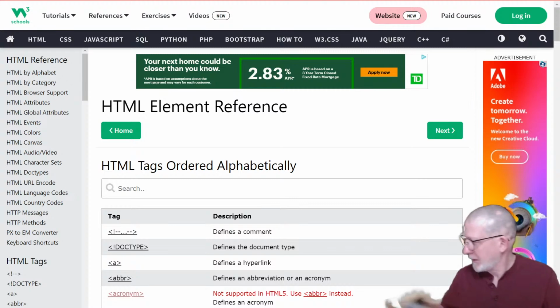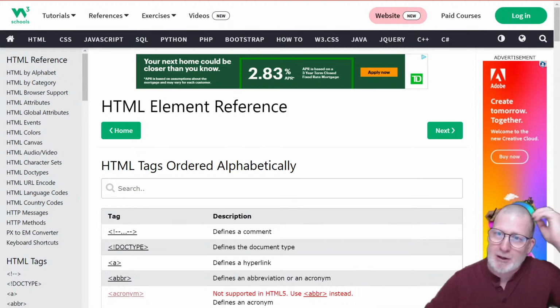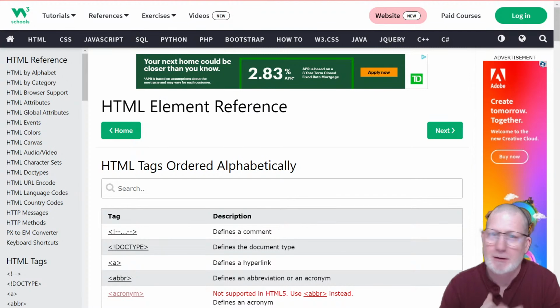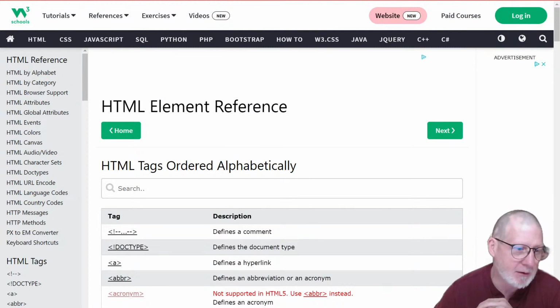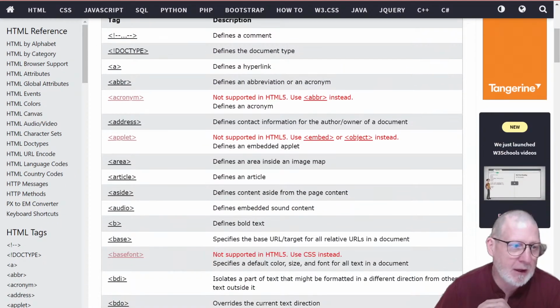Don't be afraid to stop us and ask those questions before we get too far ahead. Someone else is thinking the same thing. The site I brought up here, if you're ever looking up any and all of the HTML elements, there's a full HTML element reference here.